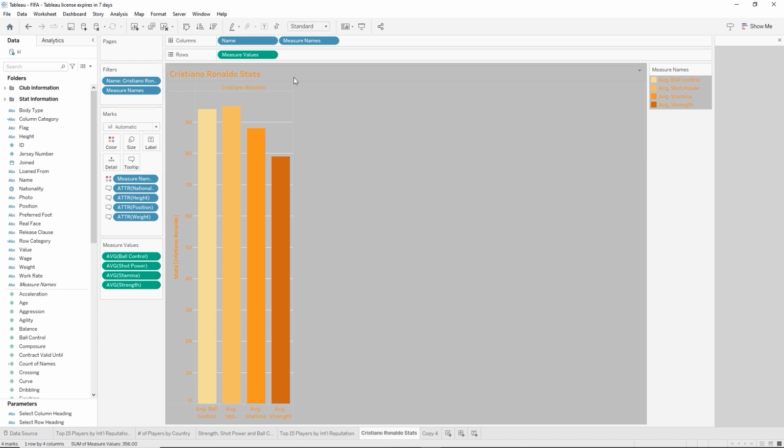And we can actually delete the name from columns. Don't need it there. And last but not least, we're going to hide the title on this sheet. And you can go ahead and save your file.